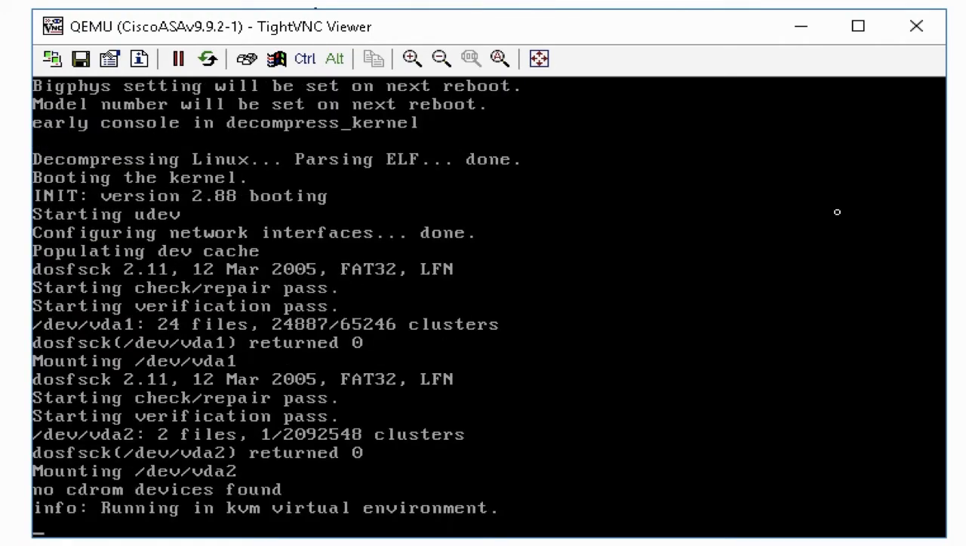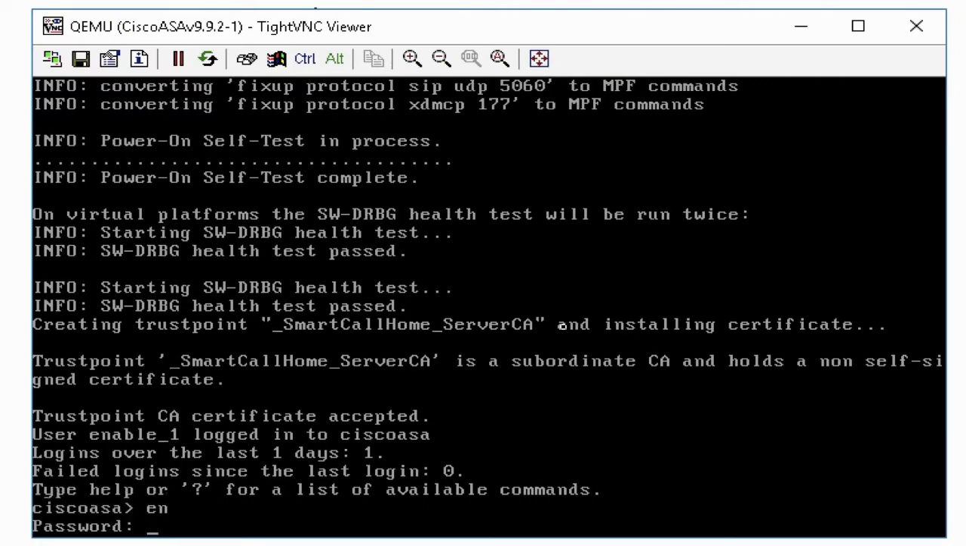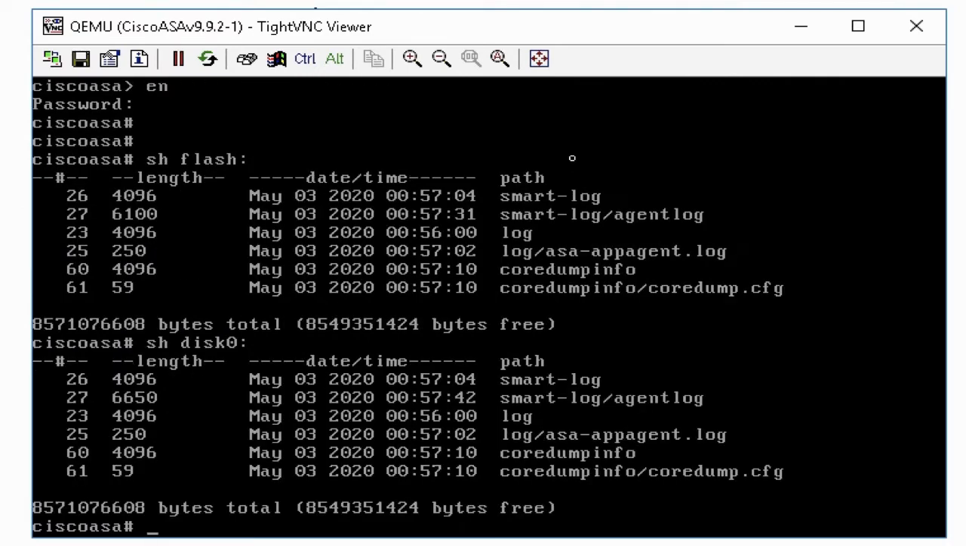Once you get the user mode prompt, go to enable mode. No password is configured by default in the firewall to go to enable mode. If the firewall asks for a password, press enter without typing anything.